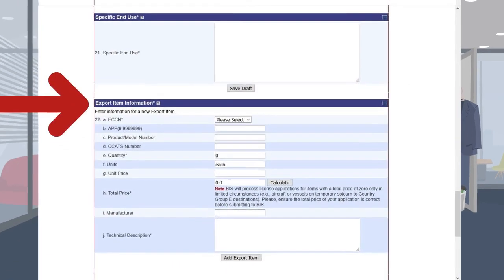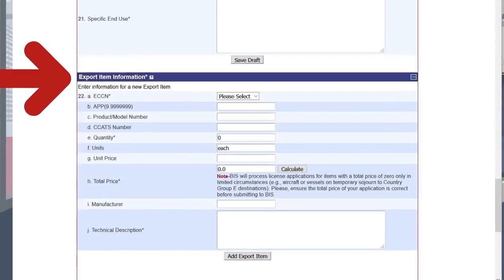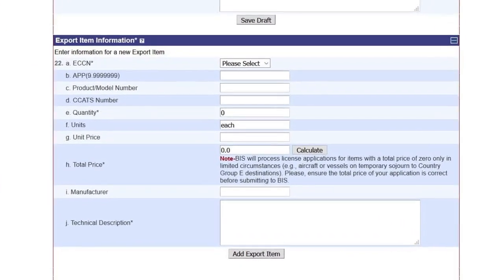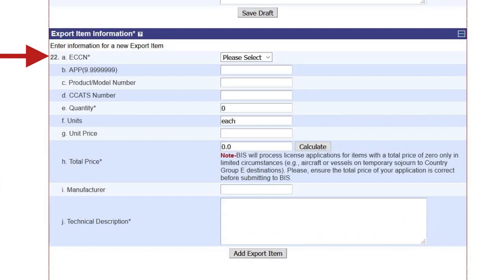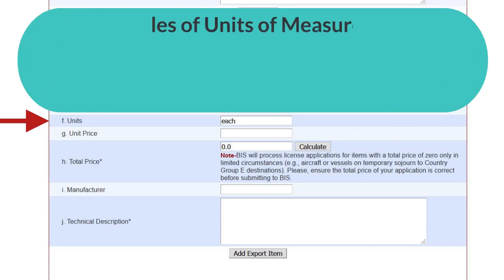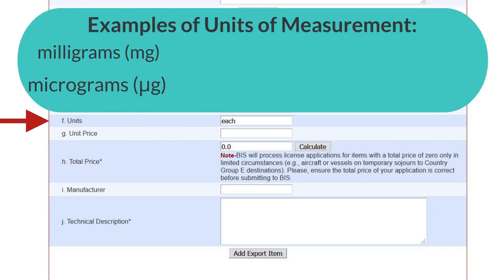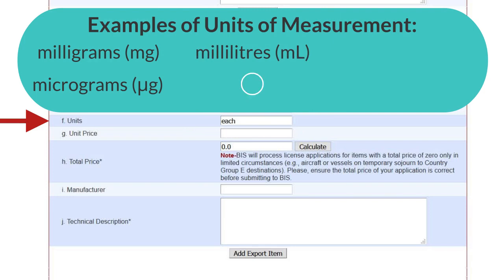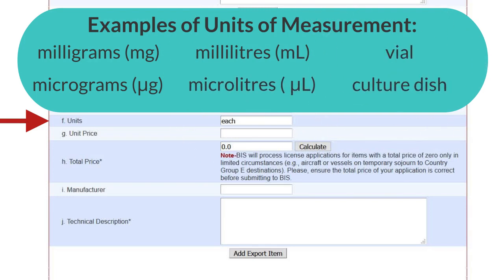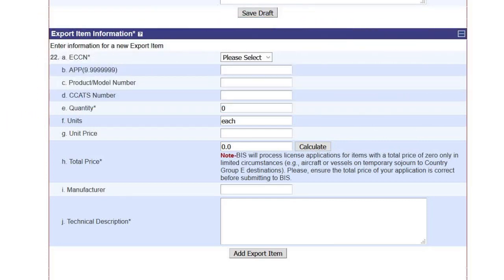For Block 22, Export Item Information, select the ECCN from the drop-down menu in 22A. Input the number of items in 22E and the unit of measurement in 22F. Unit of measurement can be weight, such as milligrams or micrograms, or volumes, such as milliliters or microliters. In certain circumstances, vial or culture dish may be appropriate. Insert the unit price in Block 22G. Block 22H, total price, will be calculated based on the unit price and quantity.